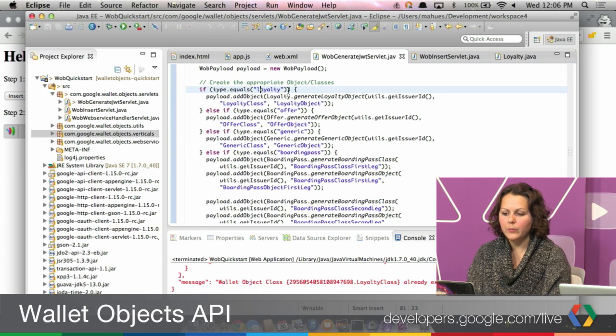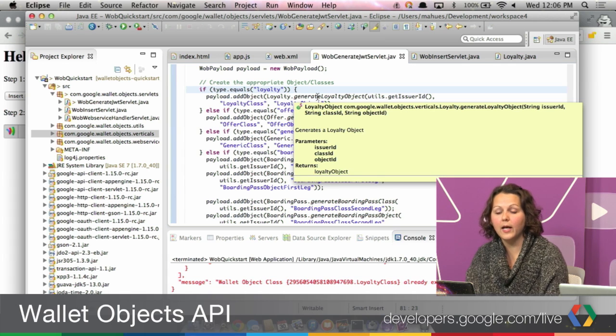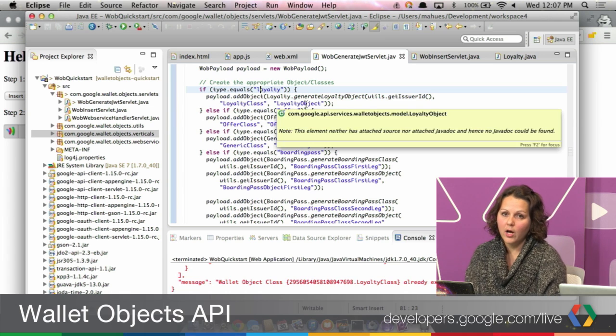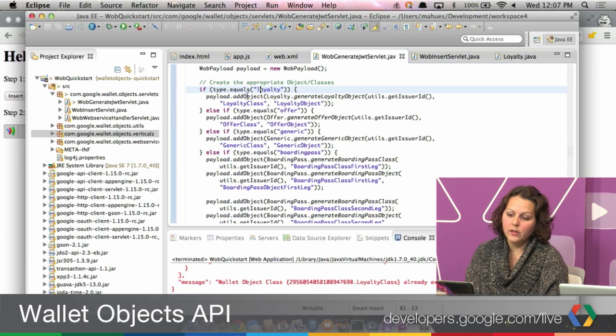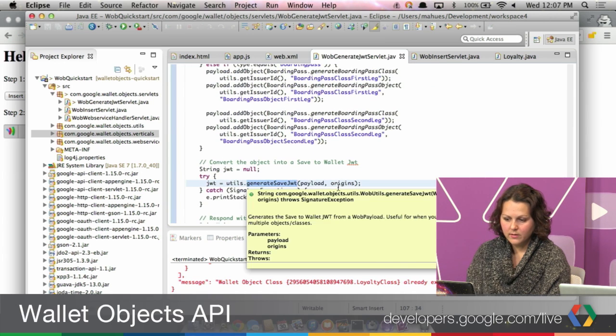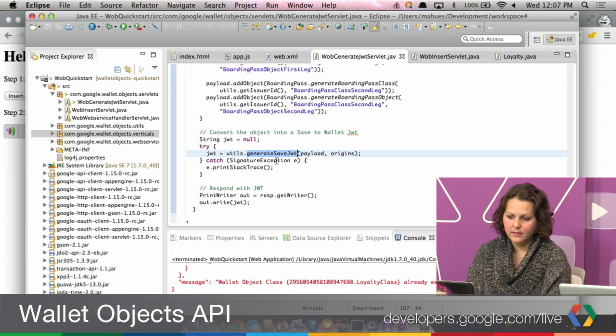Once we have the type, we check it, and in this case, instead of generating a loyalty class, we're now going to be generating a loyalty object. So the difference here is that we are creating a JOT. We create a JOT and we add the object to the payload. And once we do that, we generate the JOT and we sign it and send it back to the page in the button.